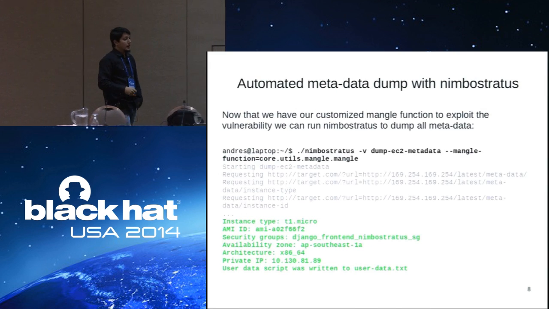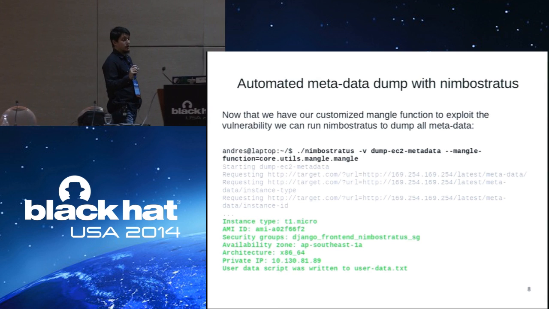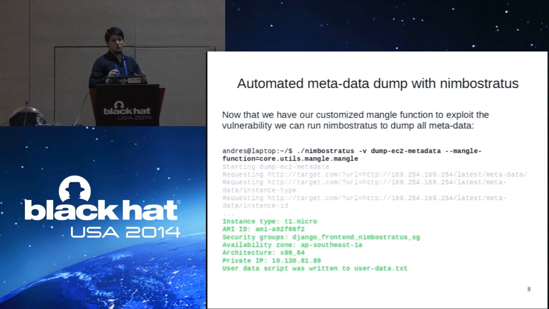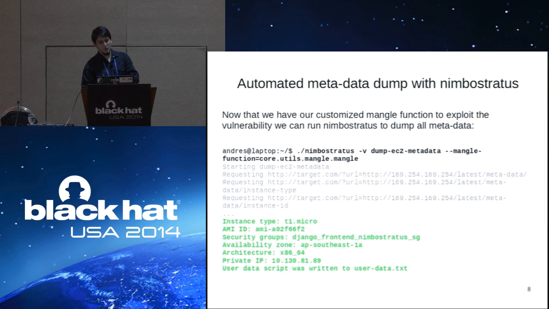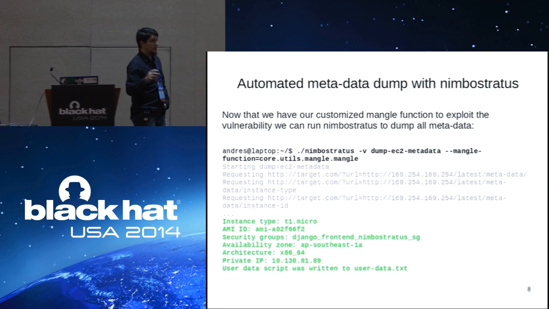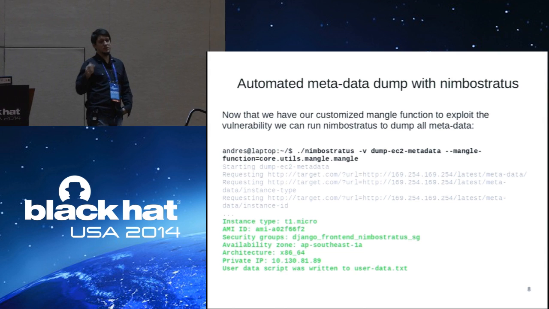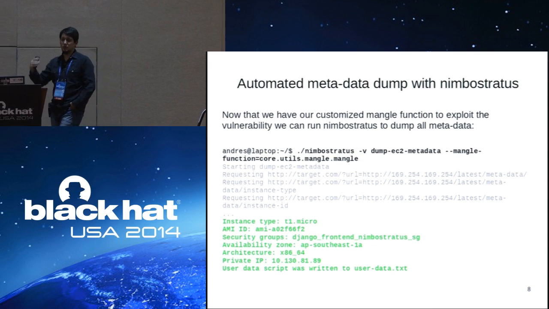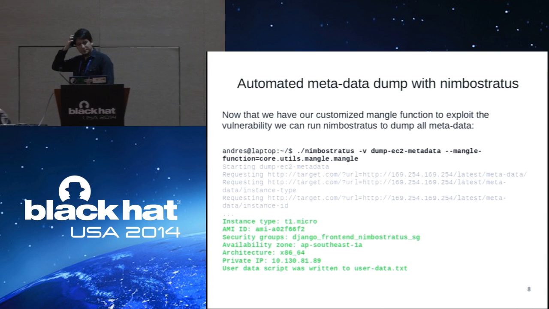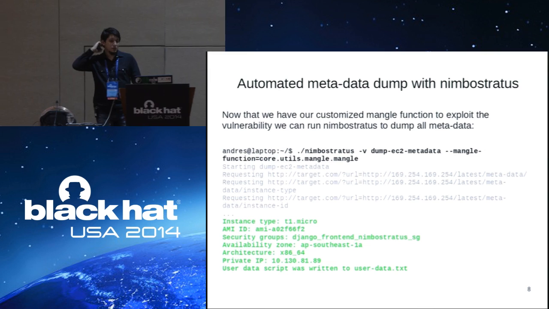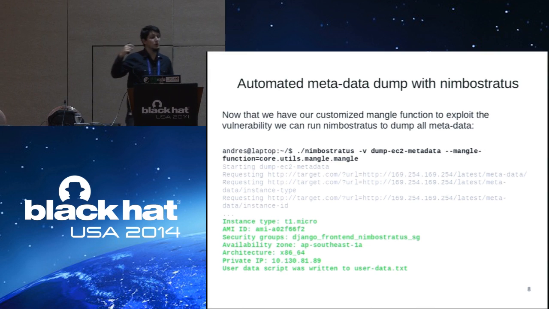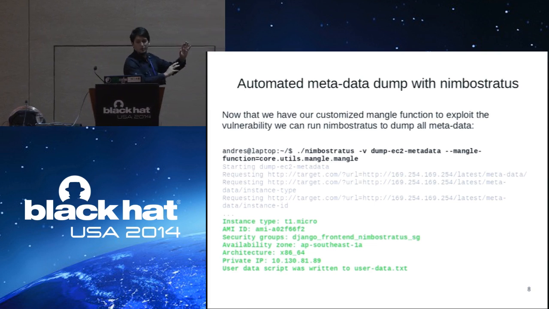Okay? And I wrote a couple of tools. I'm going to show you mostly one of those, and then I'm going to do a summary of the other one. The first one that I wrote is called Nimbostratus, and it has these tricks for accessing metadata and for doing some other post-exploitation things in the Amazon cloud.